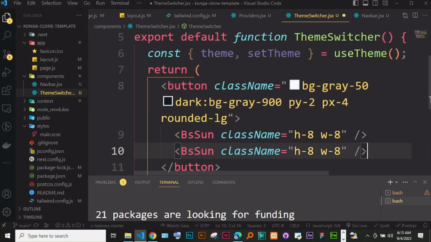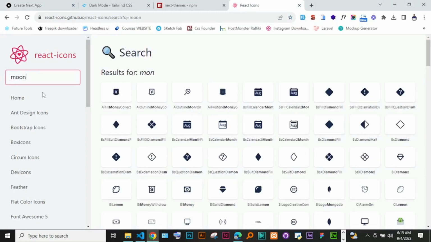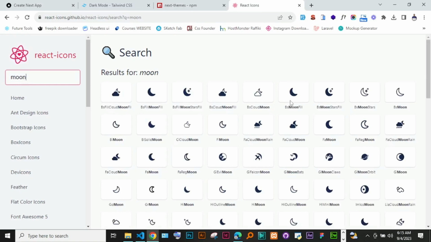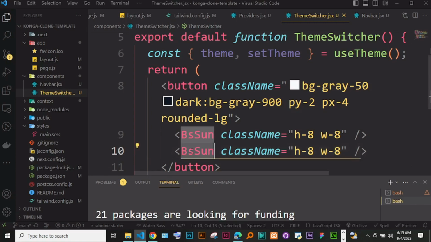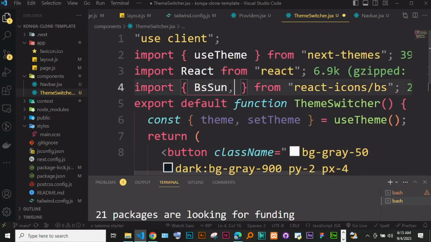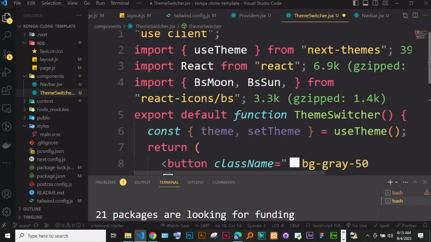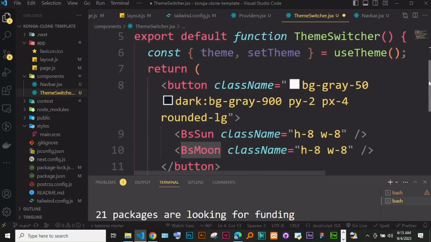Okay, and let me go to React icons and search for the moon, just like that, and I'm just going to get this BS moon, this one. So just come and put it here, and then on top here, let me just also get this BS moon. You can sometimes click on this and it will just import it. Okay, so we have the moon and the sun icons to represent dark mode and light mode.